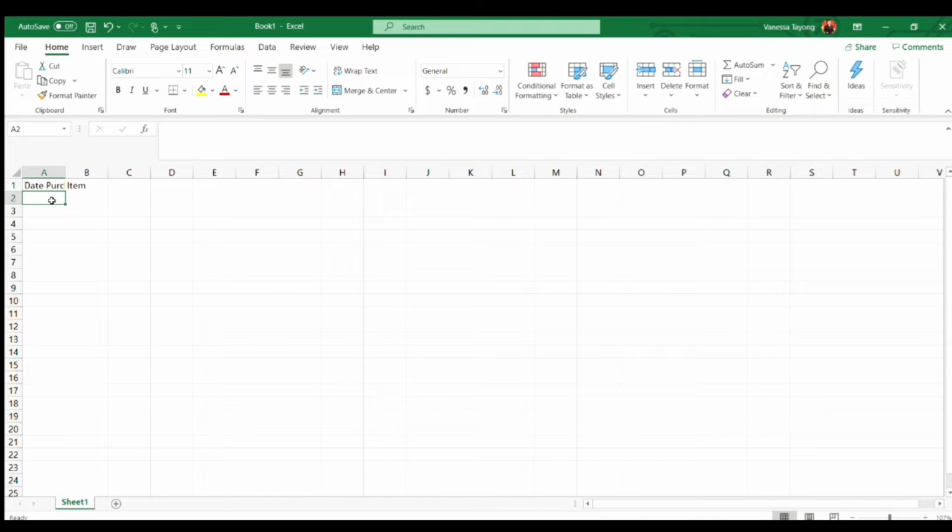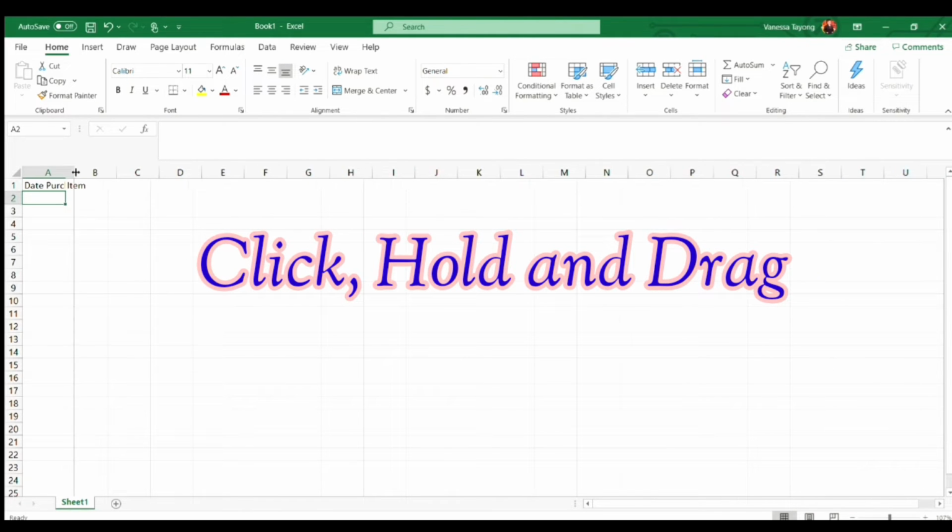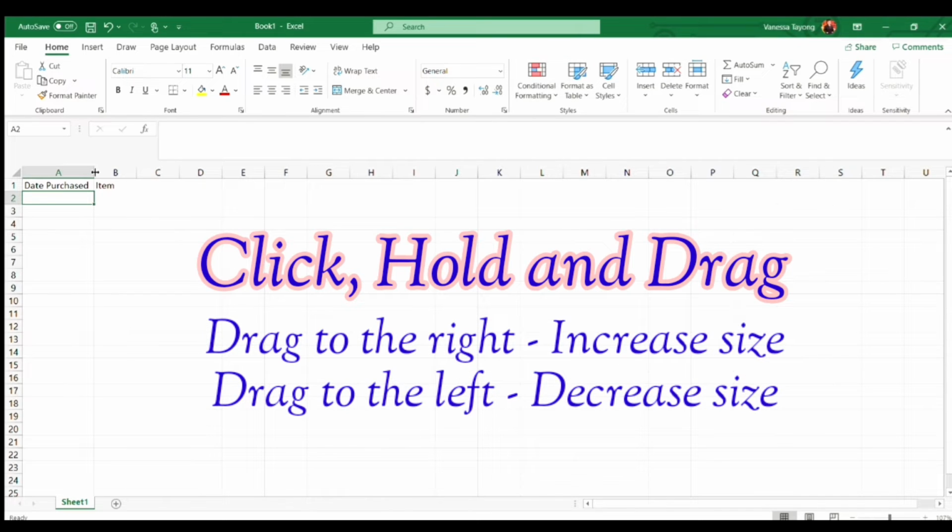So what we want to do is increase the size of column A. How to do that? Let's put our cursor in between column A and column B. Once you see that cross symbol with a left and right arrow, then you're good to go. Just click, hold it, and drag your mouse. Now you have increased the size of column A.